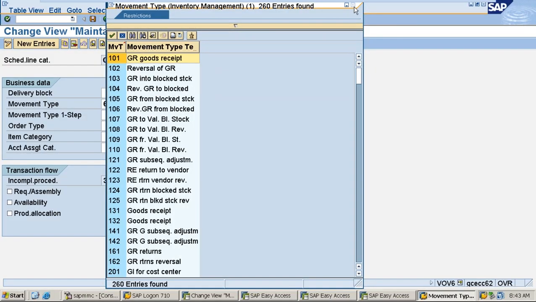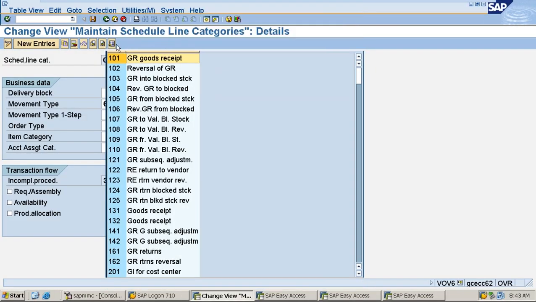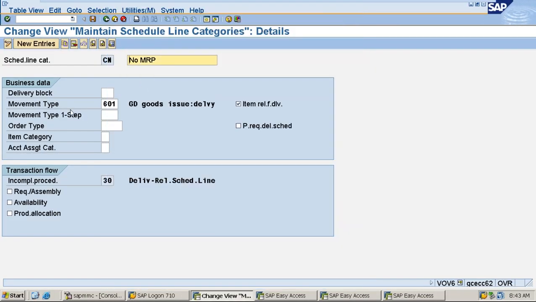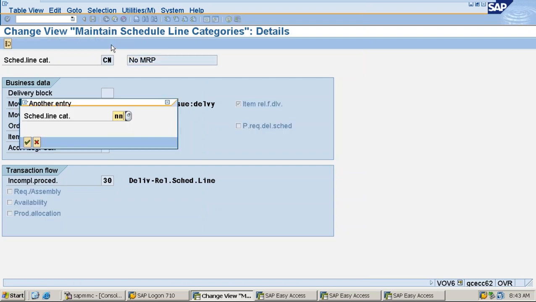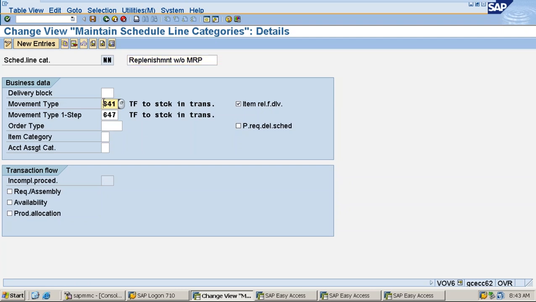So if I go to NN, let's see NN. You can see here movement type and movement type one step. If I go to NN, that is STO, 641, that is a standard, which is two step, and 647 one step. If you are going with one step, just only mention 647.